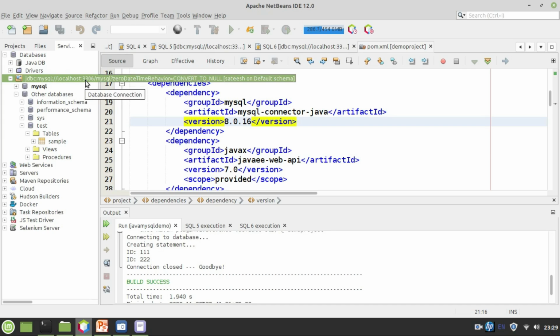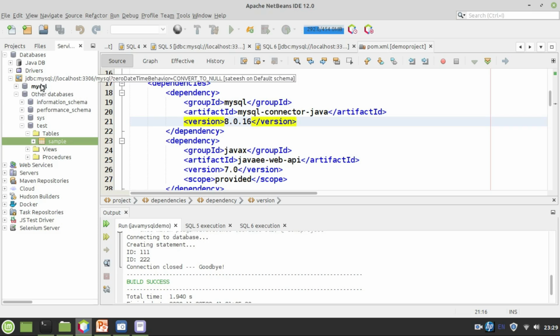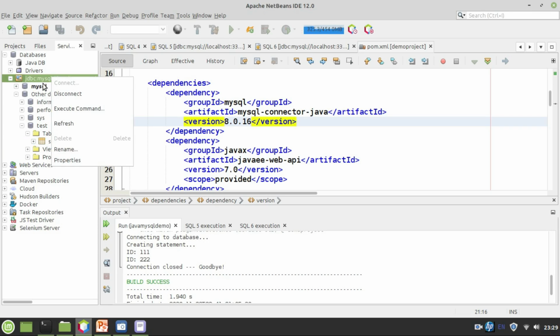3306 is a default port number for MySQL. In this particular database, I have the following things. Test is the database I have already created, in which I have a table called sample. And you can also run some SQLs if you want. Please right click on the connection and say execute command.